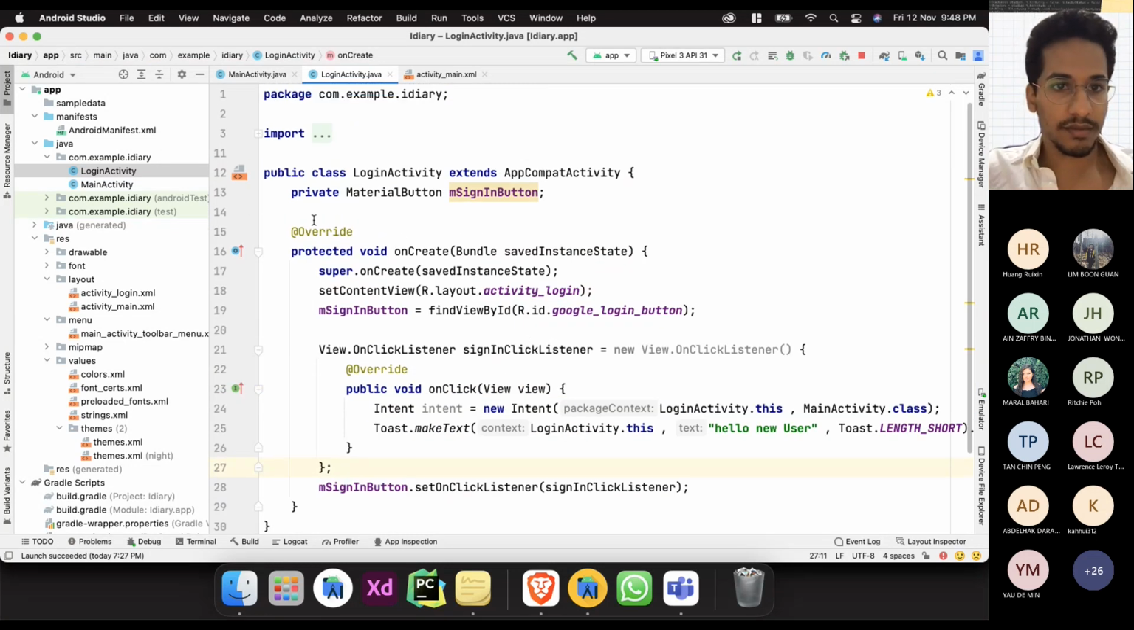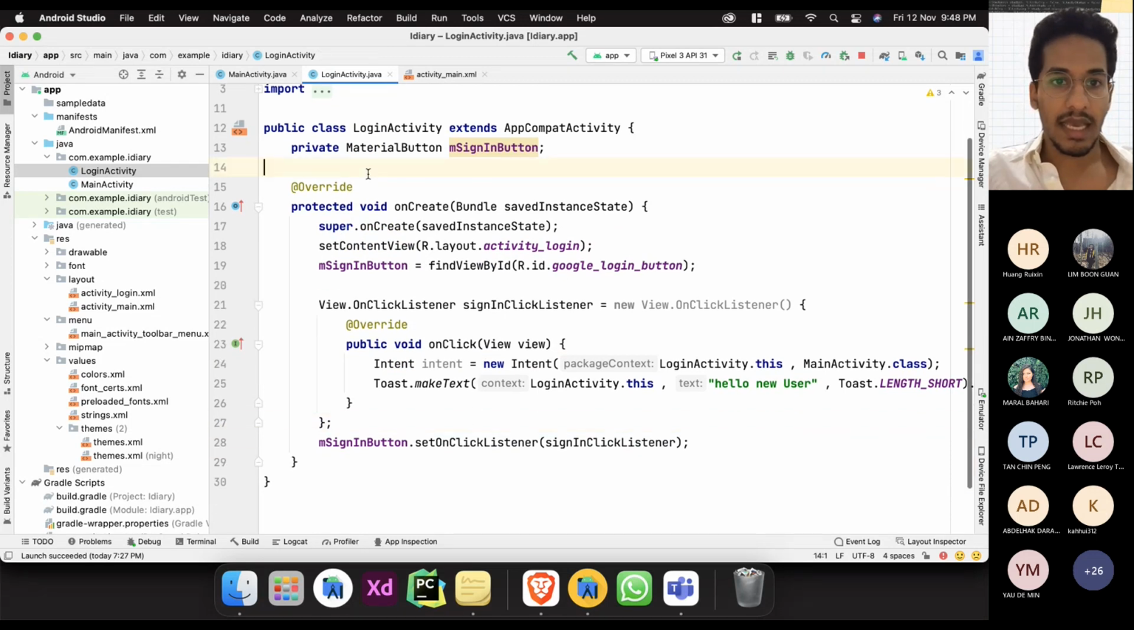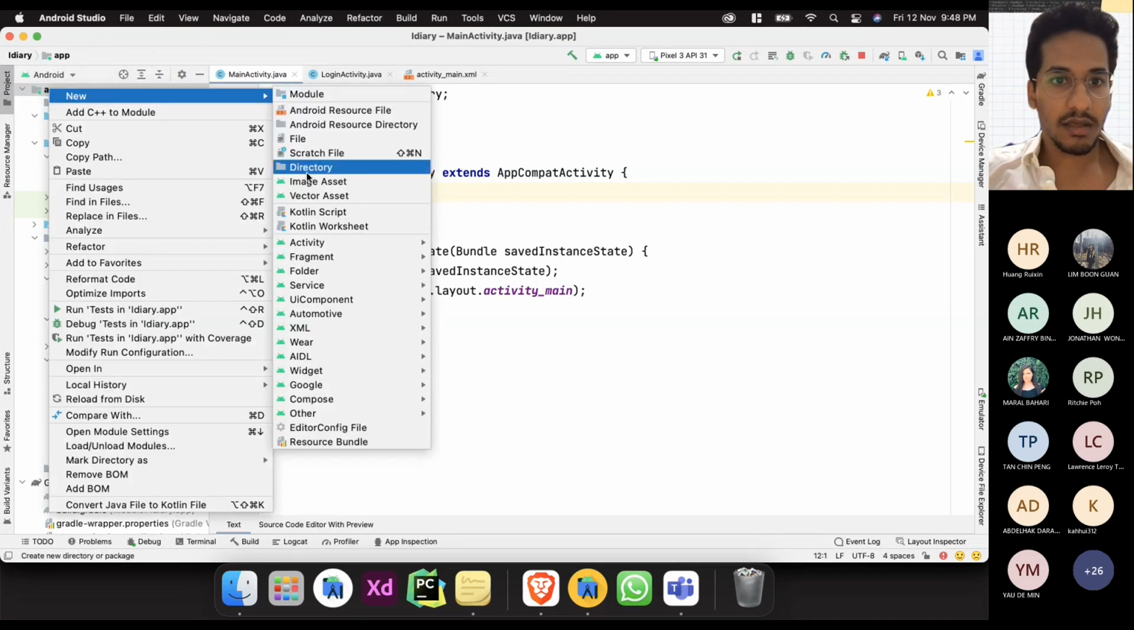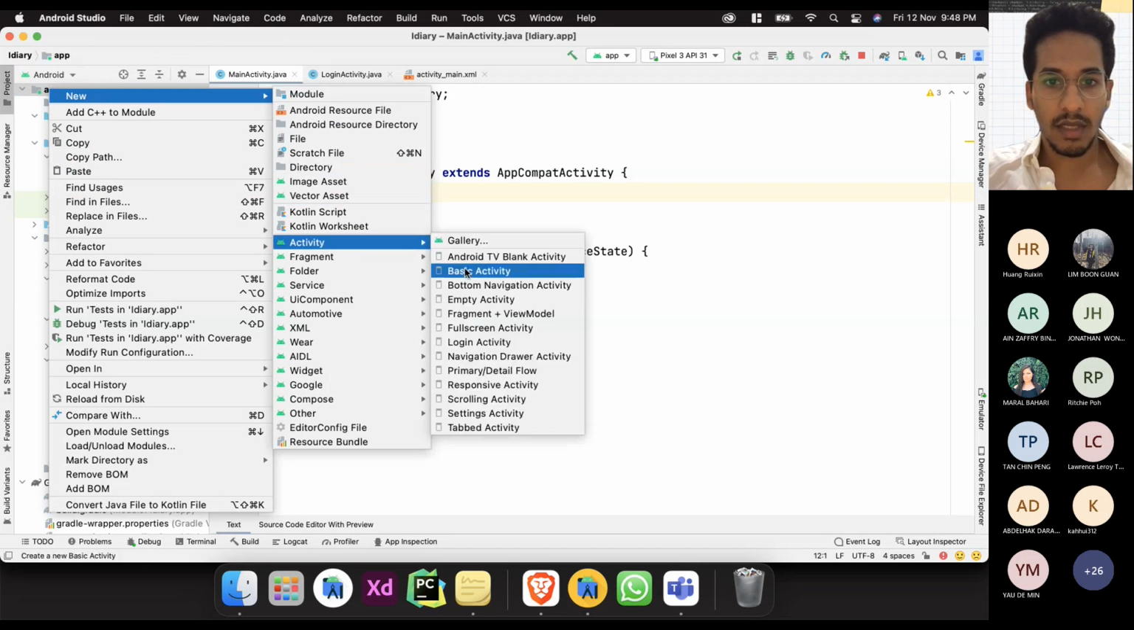However, one thing that you might face is that if you created the main activity first, and then you created the login activity, let's try to create a new activity actually.